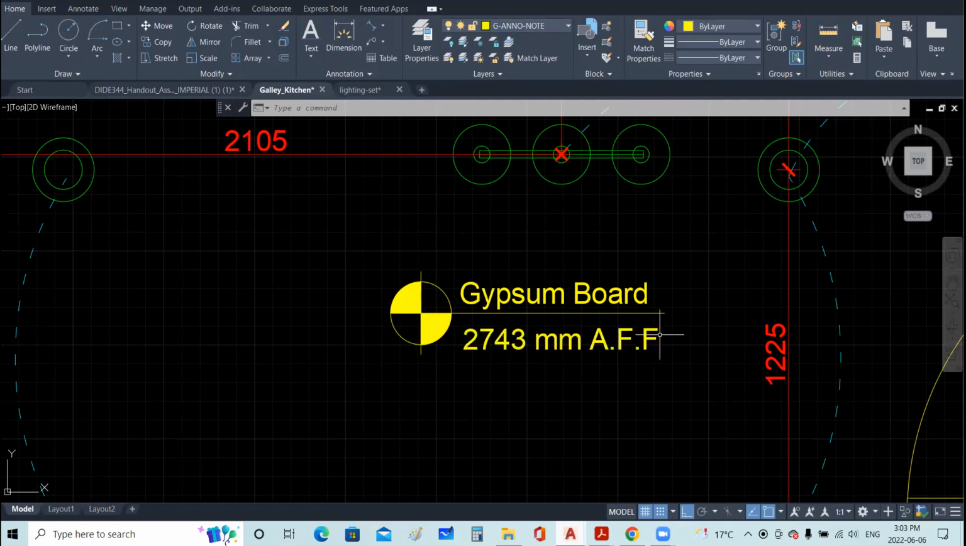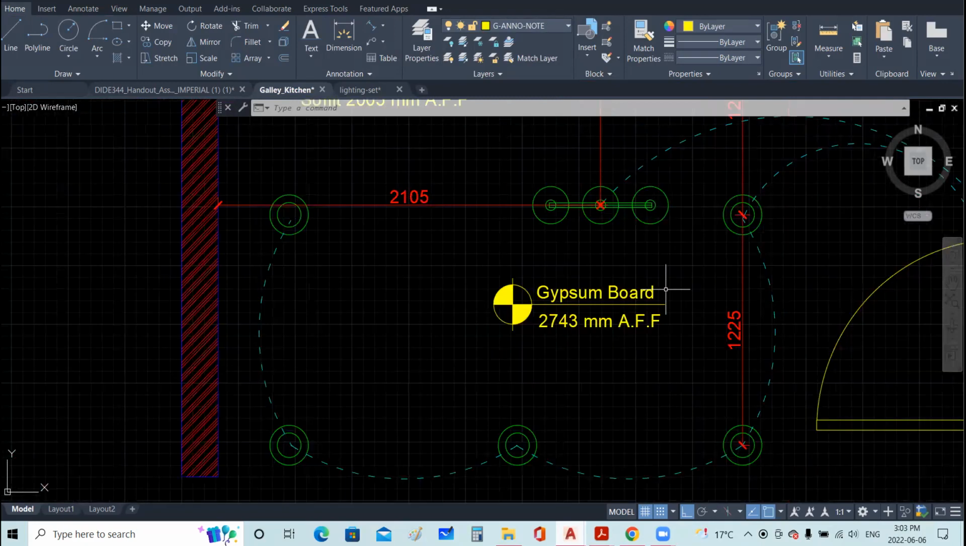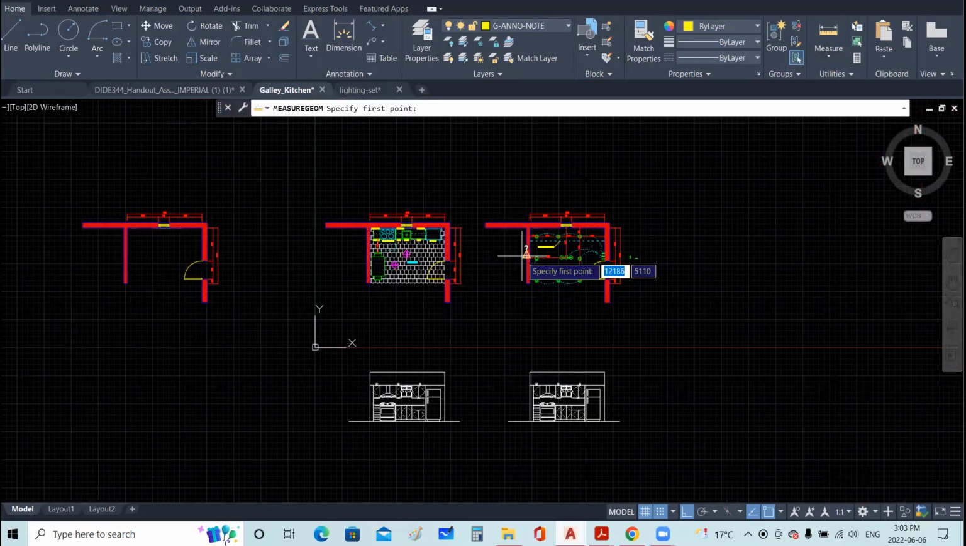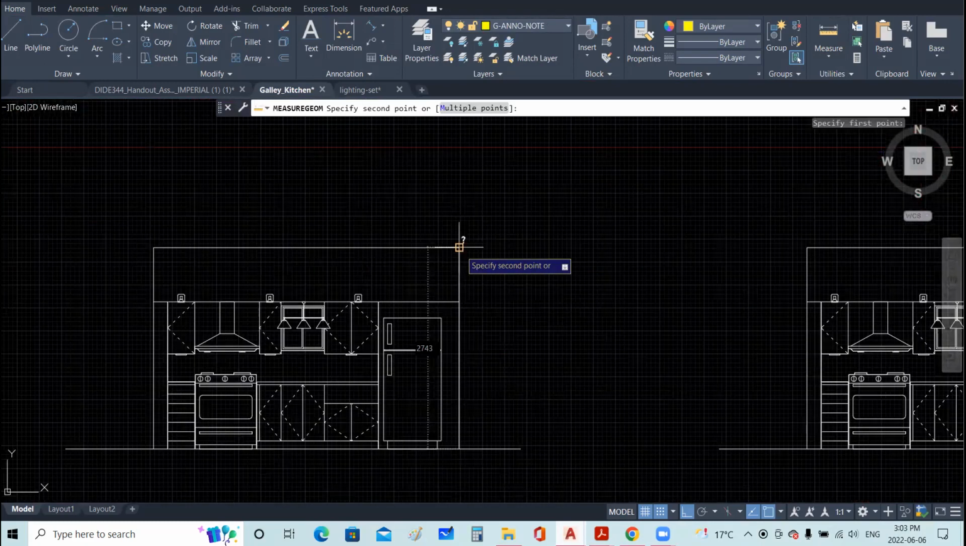So the ceiling height has to be under the ceiling material. Right after you create the ceiling material text, you need to create another text here, which is basically measuring the entire ceiling height. So even if you have a dropped soffit, this is basically my entire ceiling height on the elevation, as you can see.